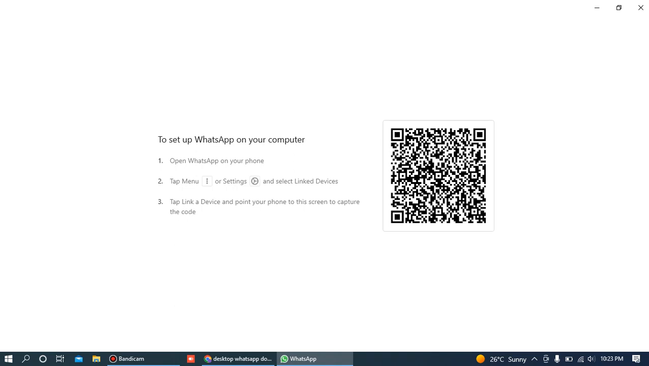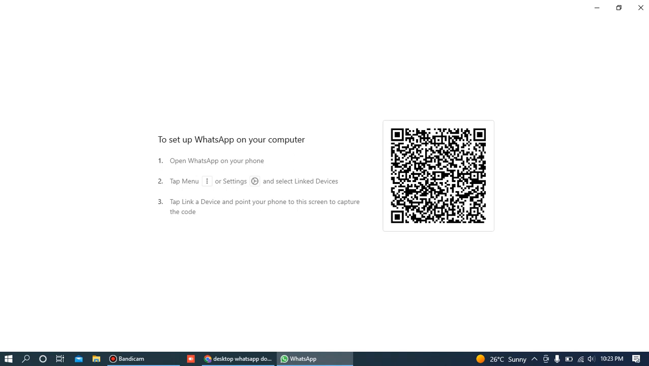To set up WhatsApp on your computer, open WhatsApp on your phone, tap menu like that, three dots, or settings, and select linked devices. After that, tap link a device and point your phone to this screen to capture the code. Your QR scanner will open on your Android device. Just scan this with the scanner on your Android mobile and you will be logged into your WhatsApp on computer and laptop.